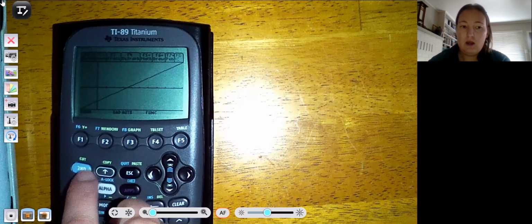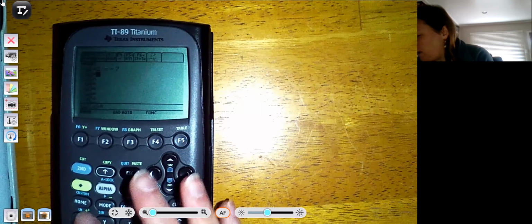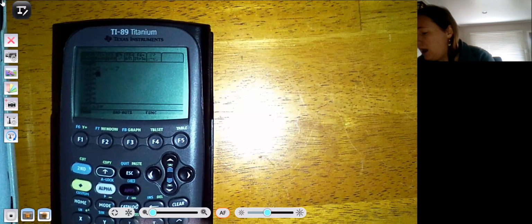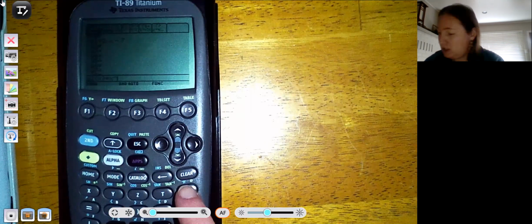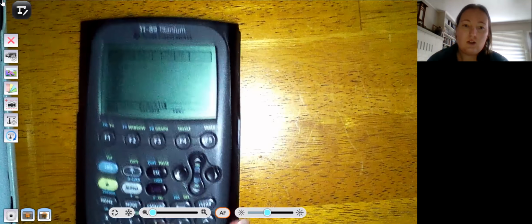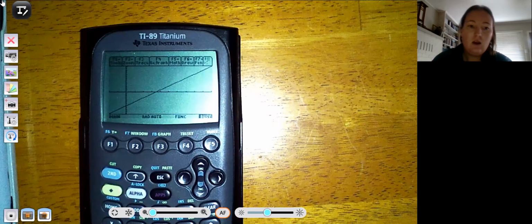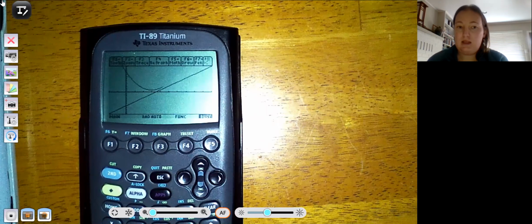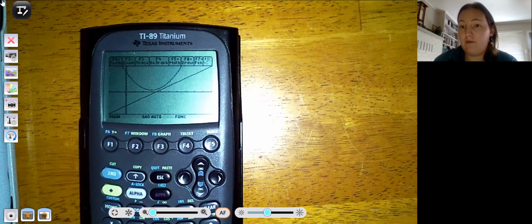If we go second, Y equals, we can add in a parabola. Let's just do x, there's your variable x right here, squared, so to the power of 2, that's x squared, minus 6x plus 10. So when I hit graph, second and the F3, we may or may not see the parabola depending on the window that you have going at the time.